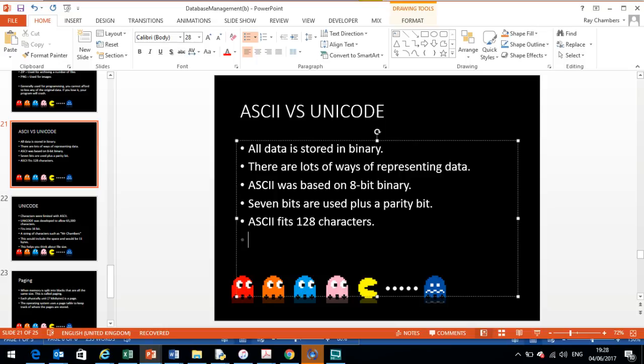And what I mean by parity, all right, is that this bit is usually used to check if the data's come in accurately. So ASCII allows us to have 128 characters, all right?